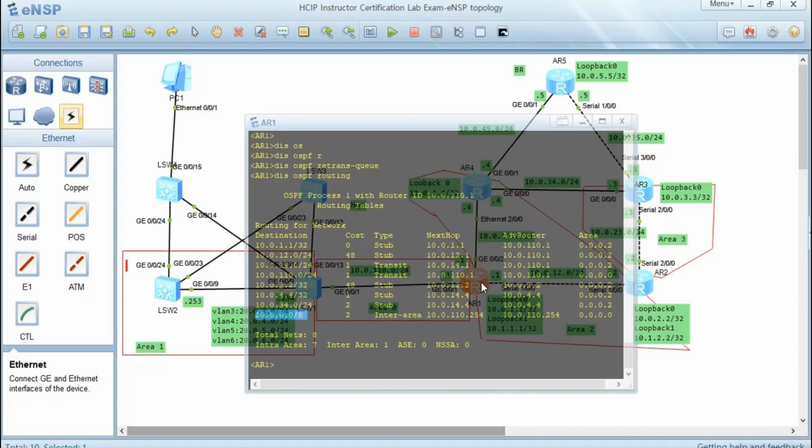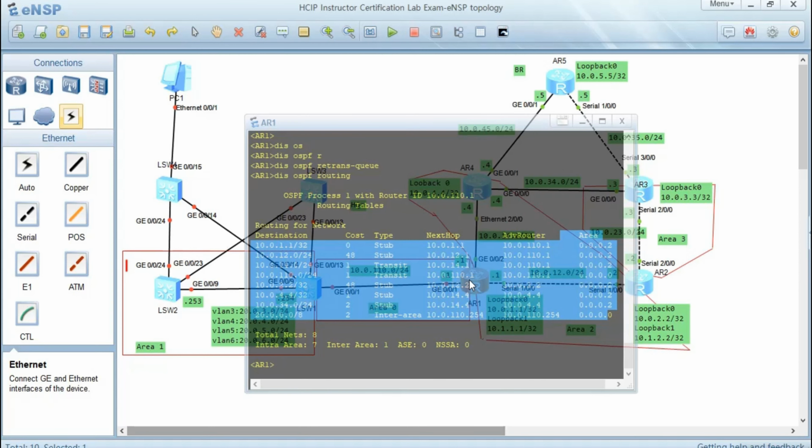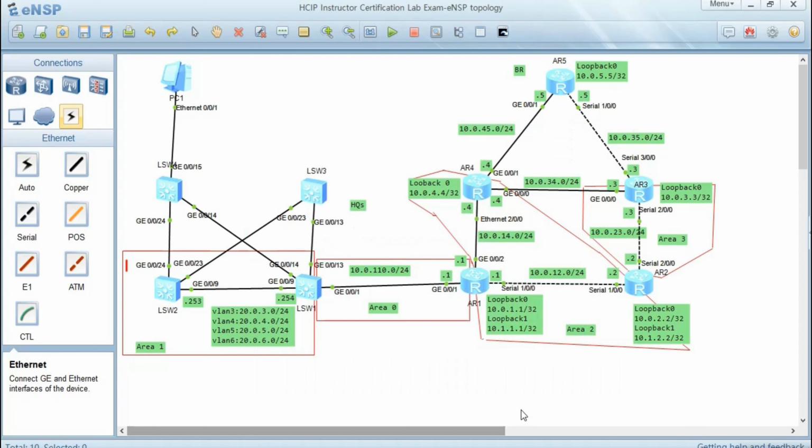When we look at that, you see there's no area 3 here. Because area 3 is not directly connected to the backbone, those routes on area 3 cannot be advertised into our routing table on area 0 here. So what do we do in such a scenario? In such a scenario, we are going to configure a virtual link to link the backbone area to area number 3.